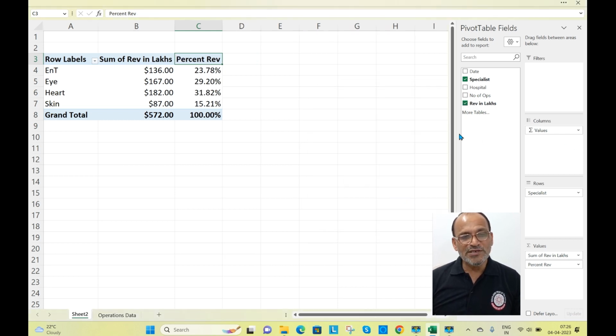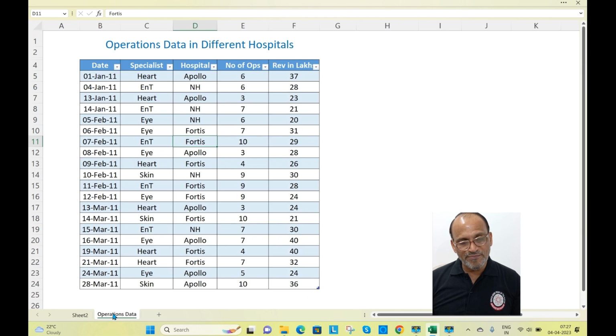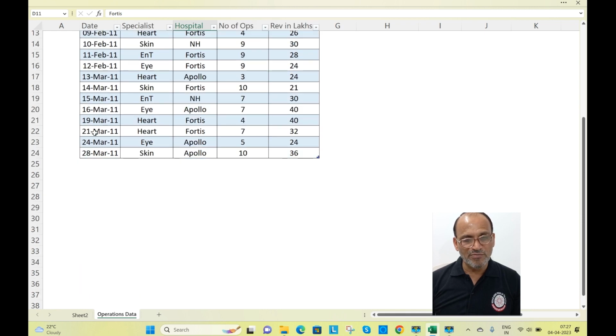All right. Now, where is our main table? Let's go back to the main table and we can see here operations data, right? Now, what if we need to add more records in this table? What will happen to our pivot table? Do we have to do it again? Let us see. What I'm going to do is I'm just going to copy these three records and paste it here. Because it is an Excel table, it becomes part of the table, right? Now, what happens to our pivot table?